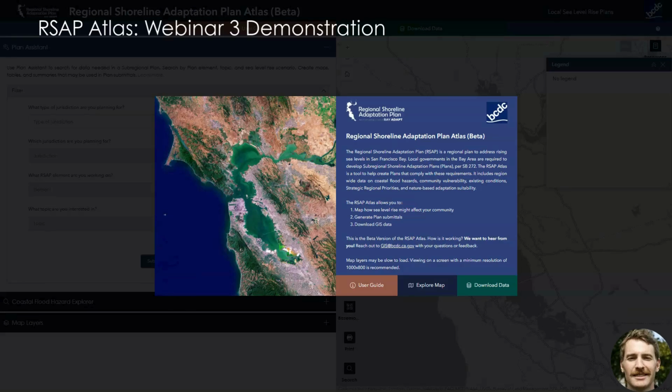We know local governments are coming to the RSAP from different starting points, so we want to make this information available in a variety of ways depending on where you are. If you're new to the Atlas or the RSAP, user guides are step-by-step tutorials that'll help you navigate the RSAP Atlas. For more technical users, we provide downloadable GIS data for integration into your own analysis.